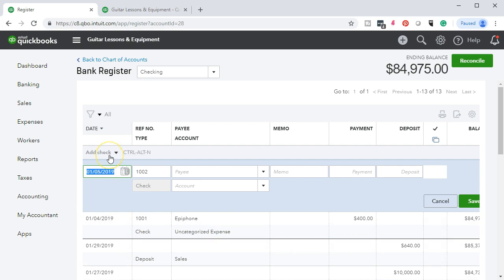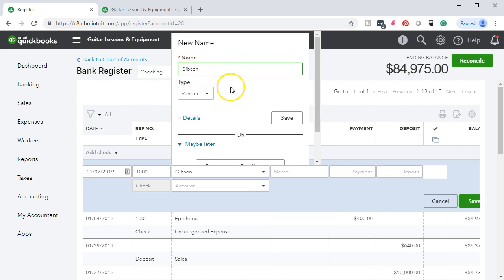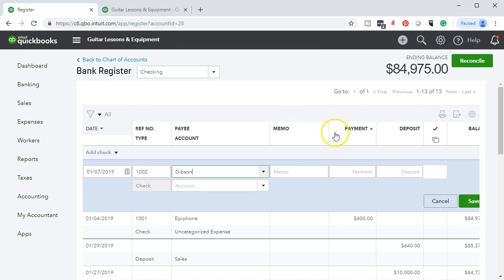So we'll go back over here and say this is going to happen on the 7th. And check number is going to be 1002. And these are all going to be new vendors. So I'm always going to have to type in for the first month until we get these vendors added. Second month will be a lot easier. We're going to tab and just going to have the name. That's all I want. Save.